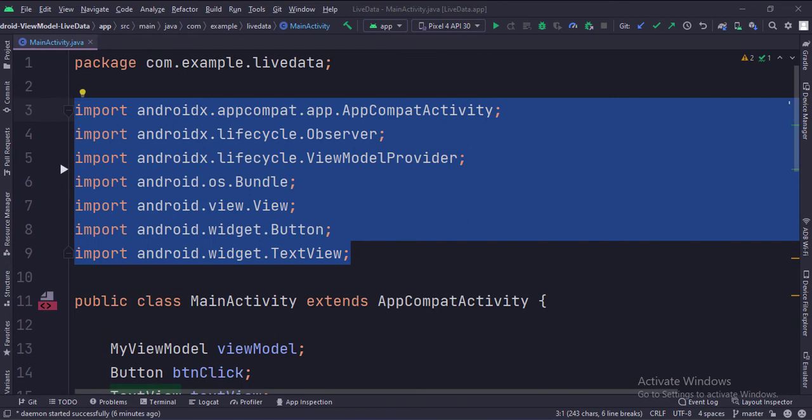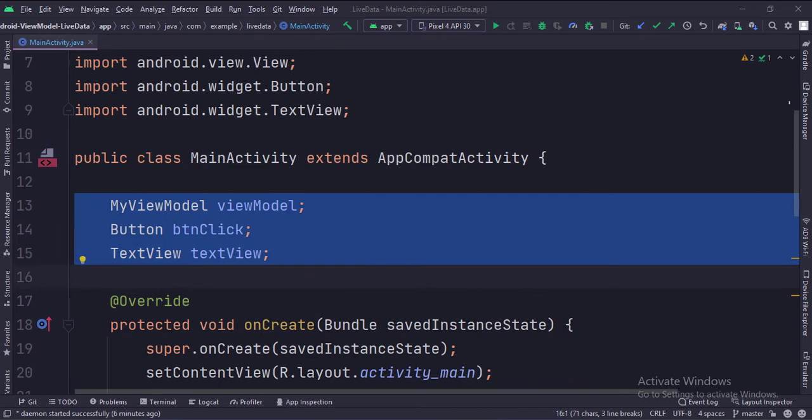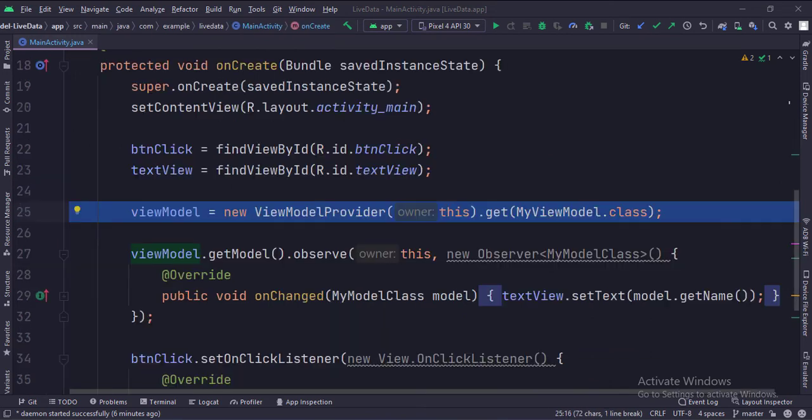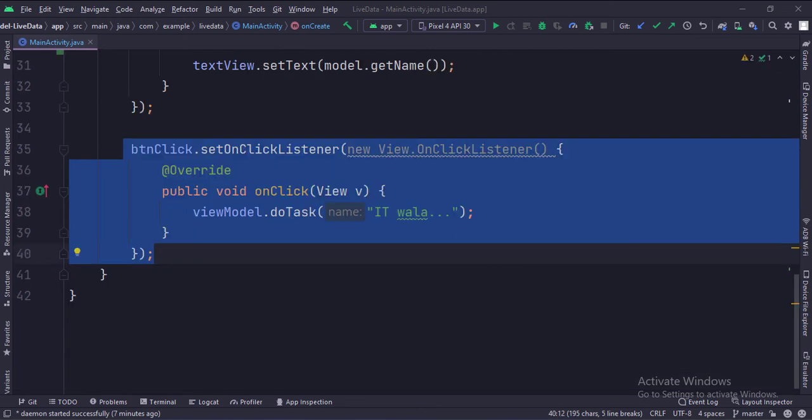These are the imports. This is the main activity. These are the data members. In the onCreate method, this is how we set up the ViewModel. Then, we set up an observer that observes if there is any data supply from the ViewModel. If there is any updated data thrown by the ViewModel, we catch that data in this onChanged function, and show it in the text view. When the button is clicked, we call the doTask function of the ViewModel and pass some string data to it.